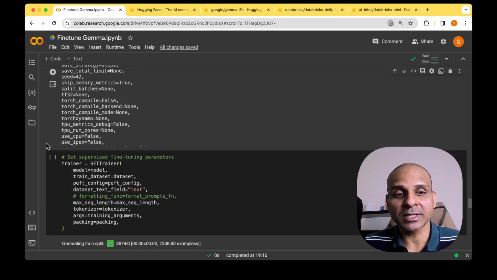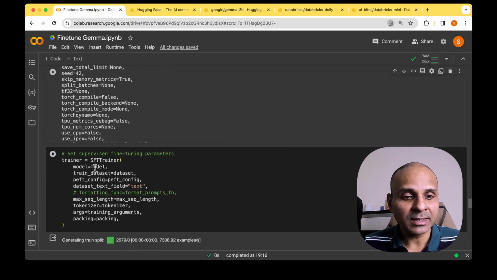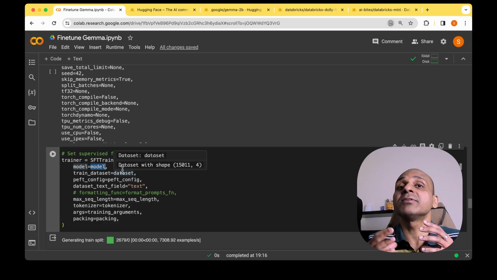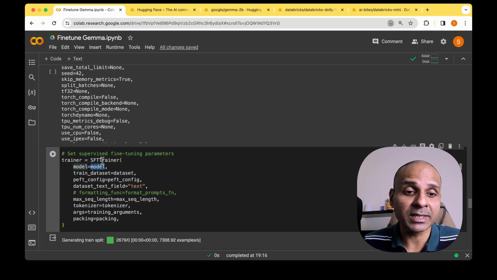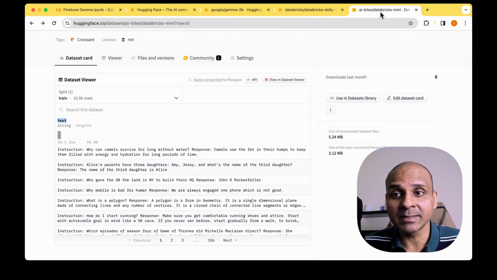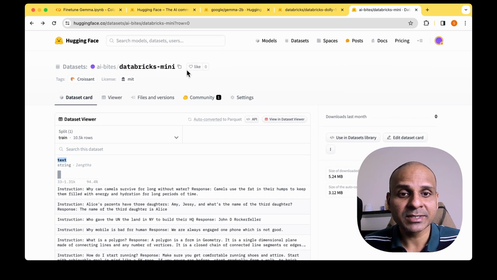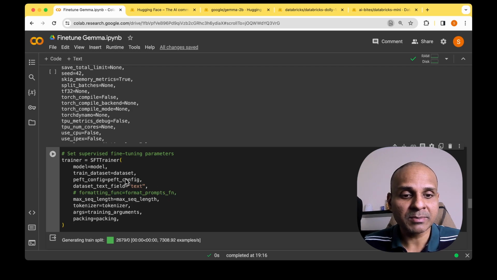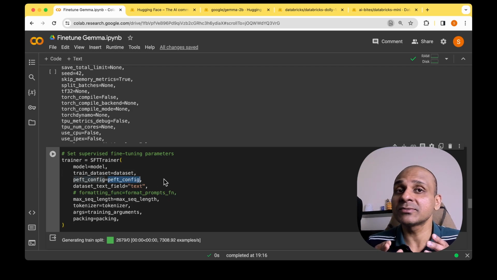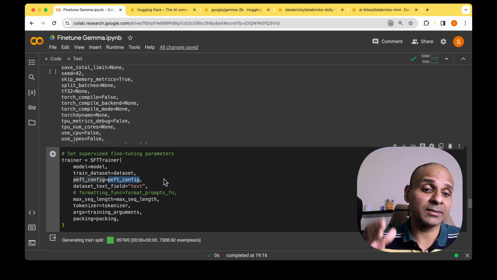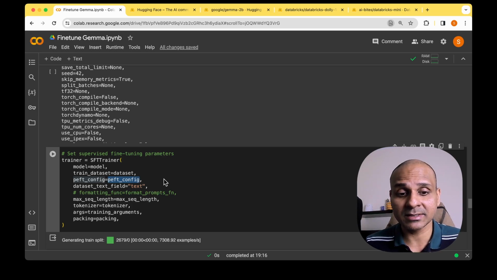So once we have those training arguments, we will be passing the model that we will be fine-tuning to the supervised fine-tuning trainer class, and we'll also be passing the dataset that we just created and uploaded to the HuggingFace hub. Remember, it's the Databricks-mini dataset that we just created. And we'll also be passing the parameter efficient fine-tuning configuration, the list of configurations that we just created.